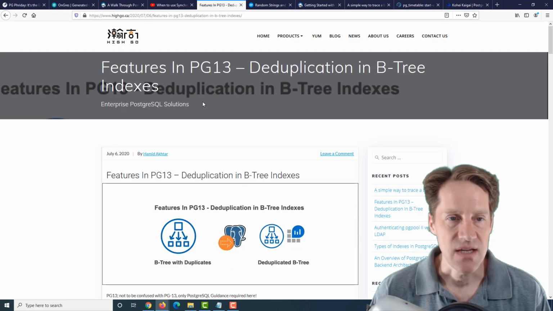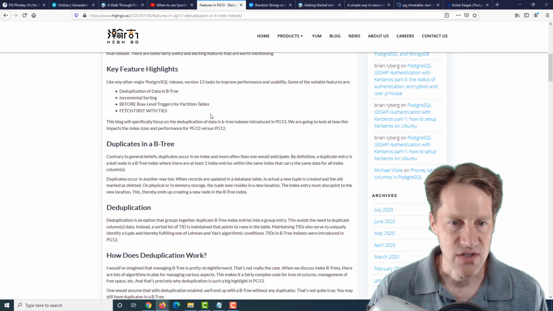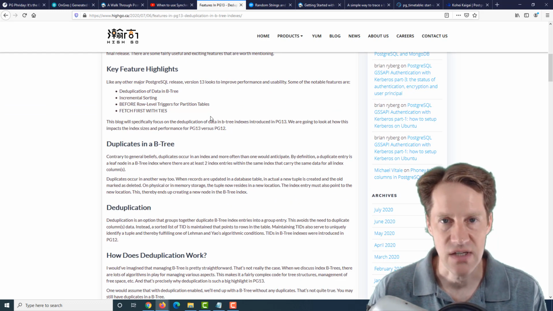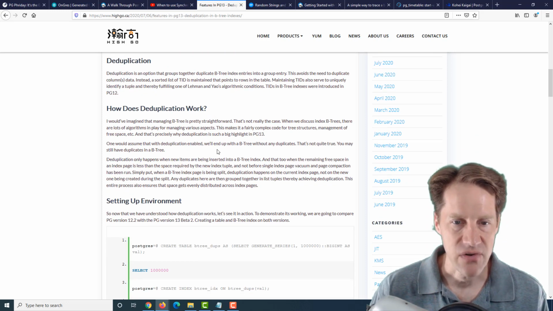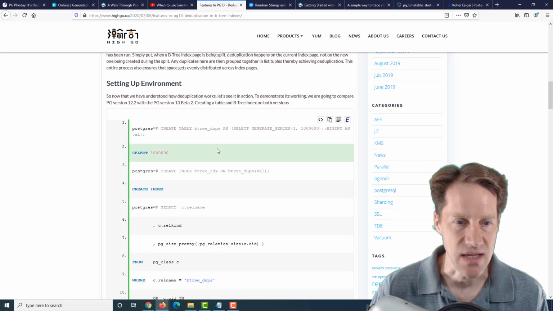The next piece of content is features in PG13: deduplication in B-tree indexes. This talks about the new feature that dedupes more entries in the B-tree index in version 13 compared to 12. They talk a little bit about how it works. It doesn't dedupe everything, but it significantly increases the amount of deduplication that is done.